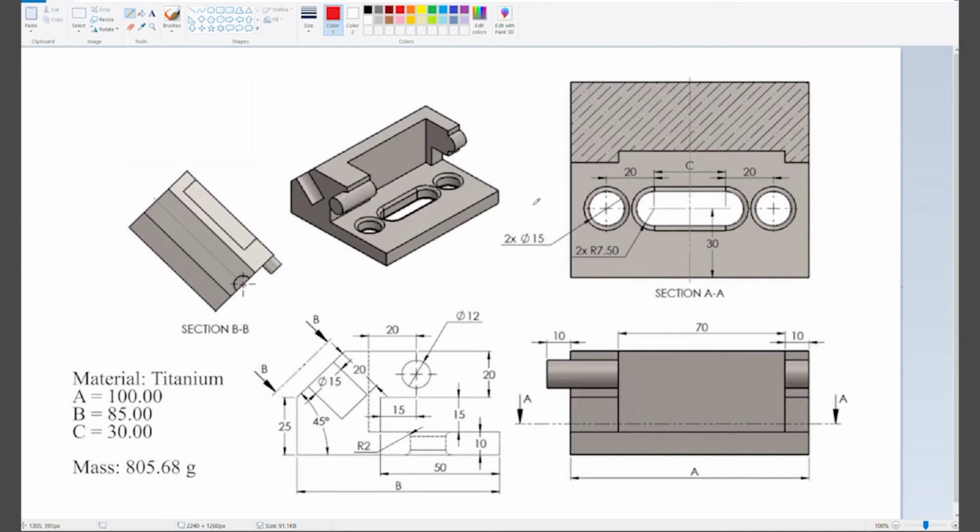So as you can see here, we have this part, and it looks like a little door hinge. And this is a part that they would expect you to be able to make in the CSWA exam. So let's go over the parts of this drawing that are going to be important for you to consider when you're making the part on the test. So let's start off with the dimensions.